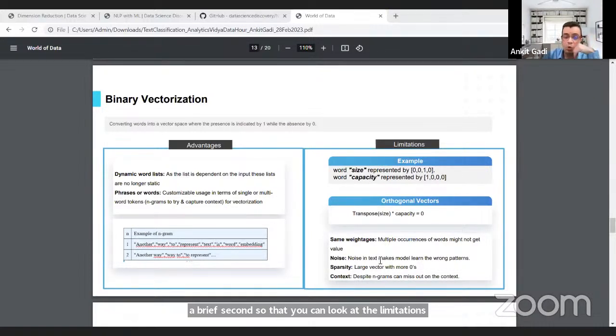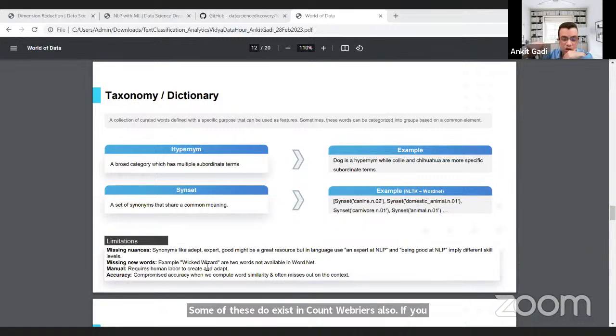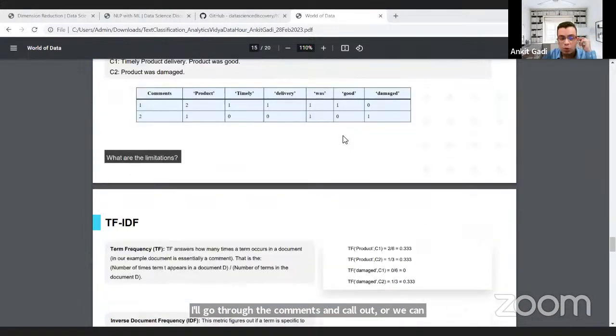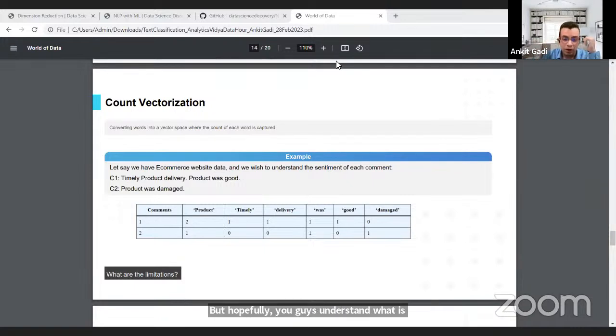Some of these do exist in count vectorizers also. If you want, I can show you taxonomy and dictionary related limitations as well. But just think about it, and within a couple of minutes, I'll go through the comments and call out, or we can cover the issues associated with count vectorization as well. But hopefully you guys understand what is count vectorization. And I just quickly looked at it. And yes, we are definitely missing the context of things. But I'll let others also try to think of different issues that might be associated with count vectorization.